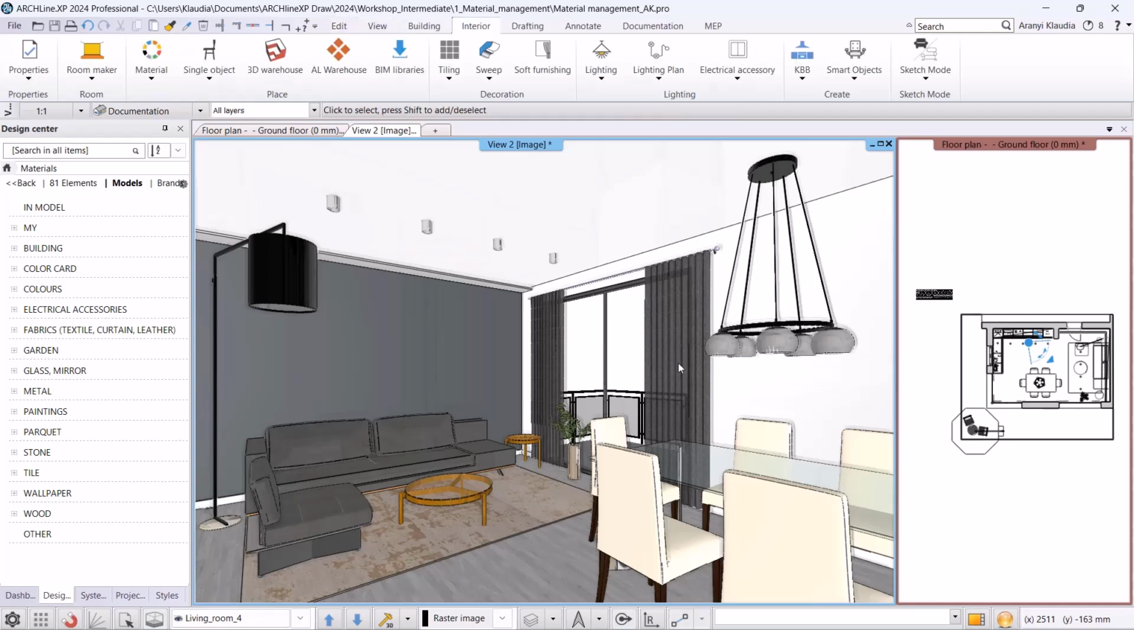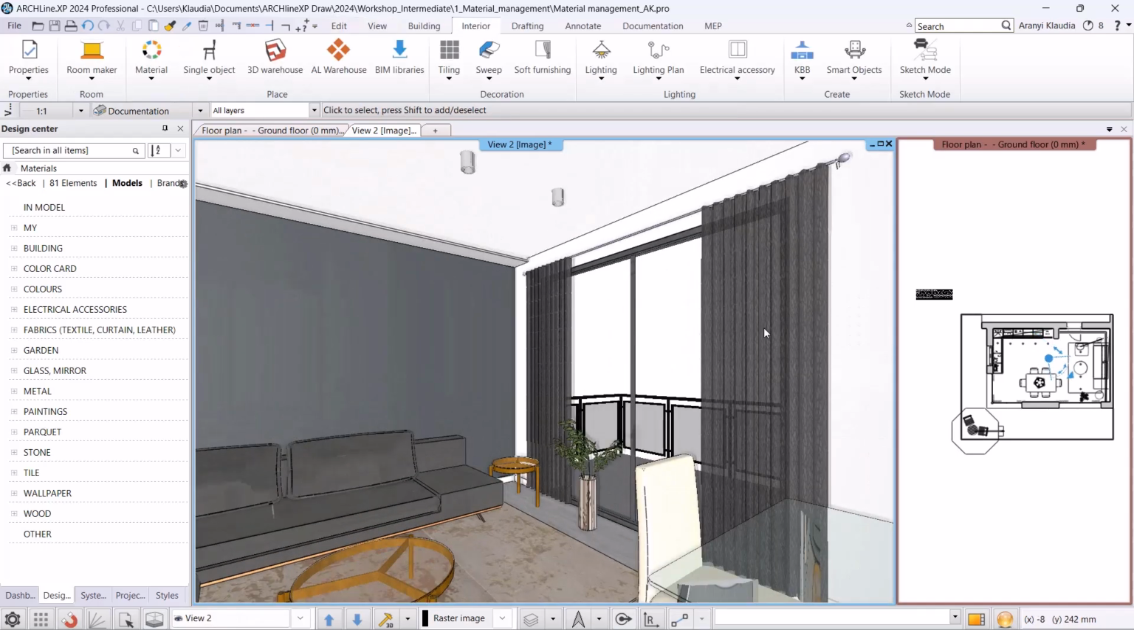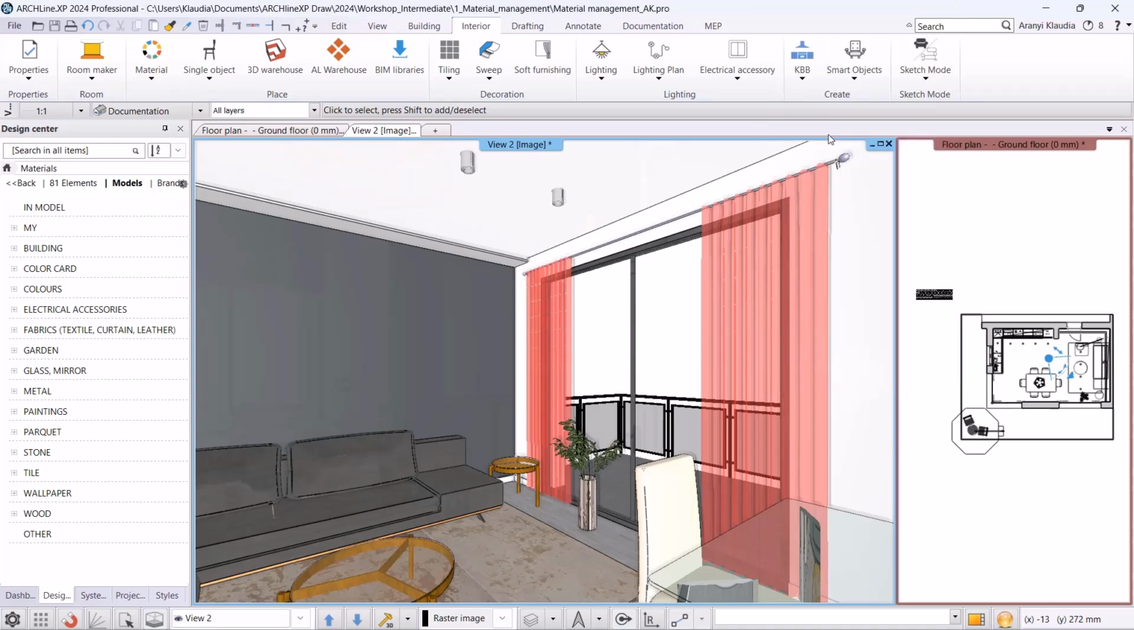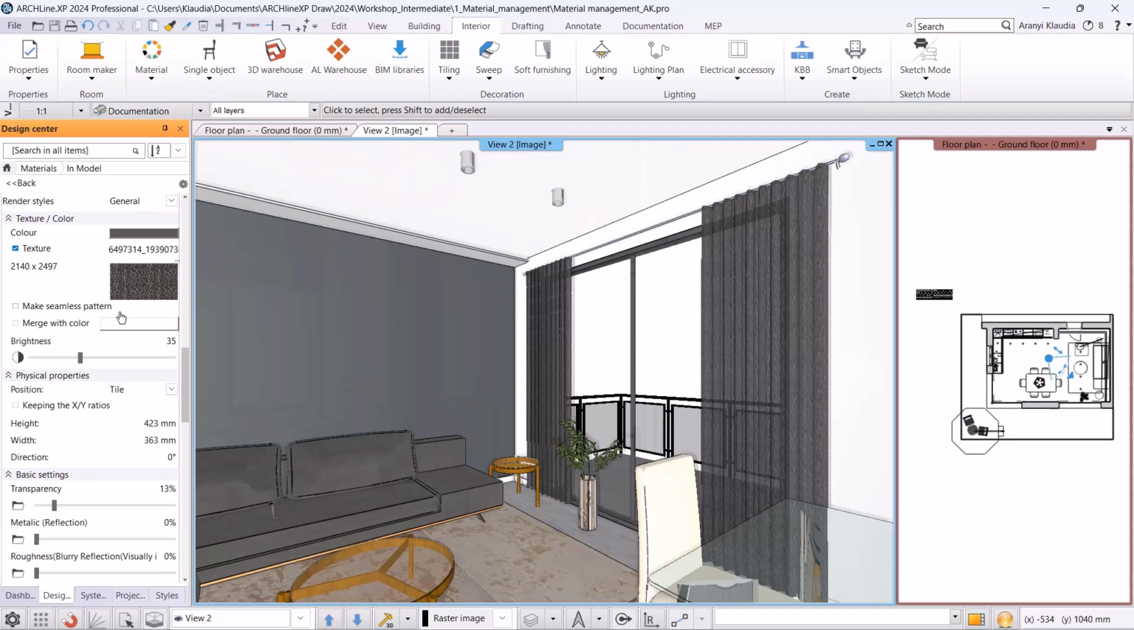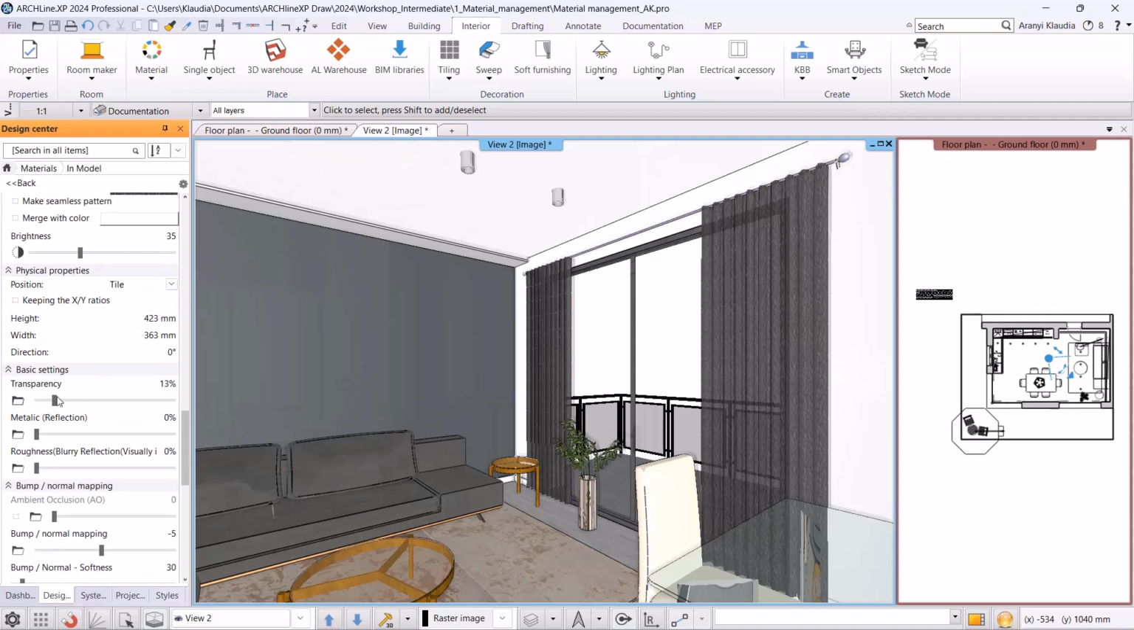I right-click on the curtain and select the Find Material command so I can look at the material properties. Scrolling down, I see that the transparency is set to 13%, but since this is a blackout curtain, I set it to 0%. It changed immediately.